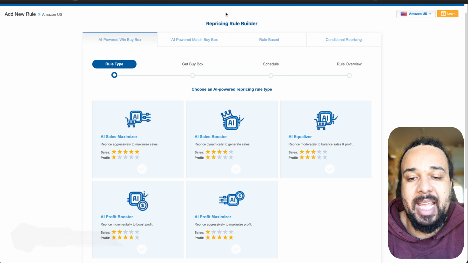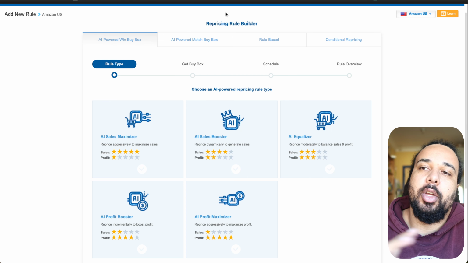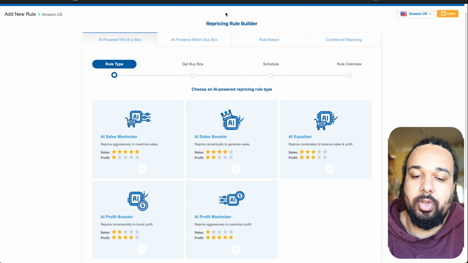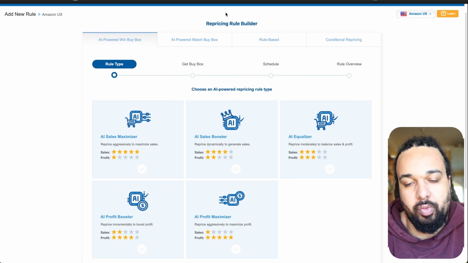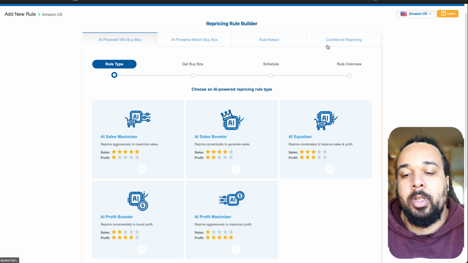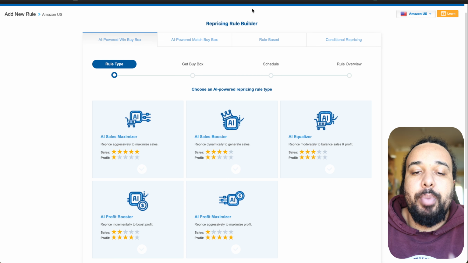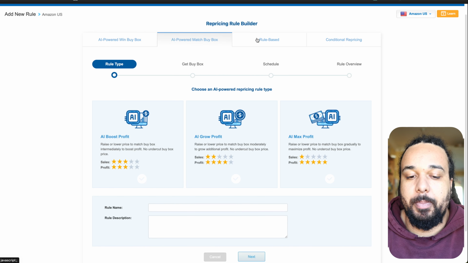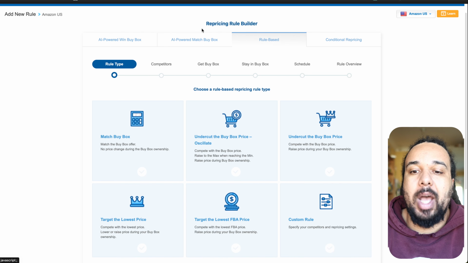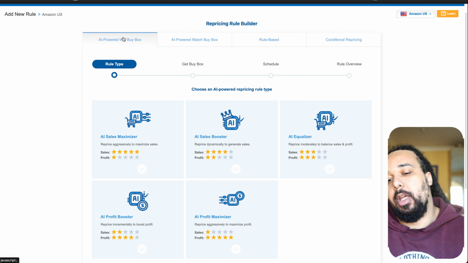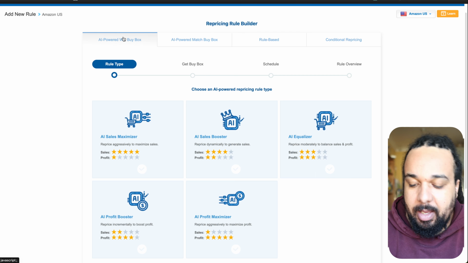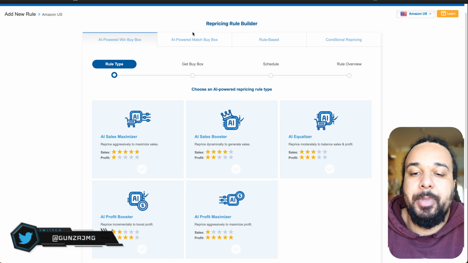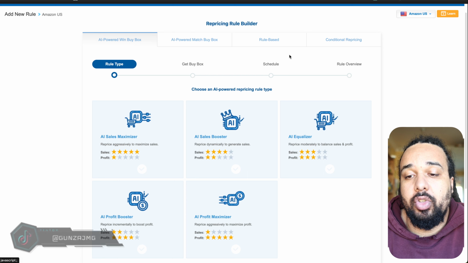Yes, I have the $100 plan. It's mainly for the repricing, the time that it takes Bqool to actually reprice. It's not for the AI rules because I do not use them a lot. But in my experience, the AI-powered win buy box rules are going to be way more aggressive than the AI-powered match buy box rule, and than what I actually like to set up, my own rule with the rule-based rule. Because yes, if you are wondering, I'm not using the AI-powered rules. I'm mainly using the rule-based rule.